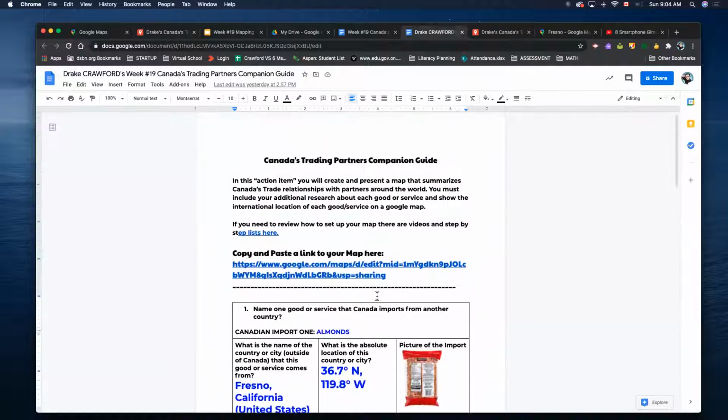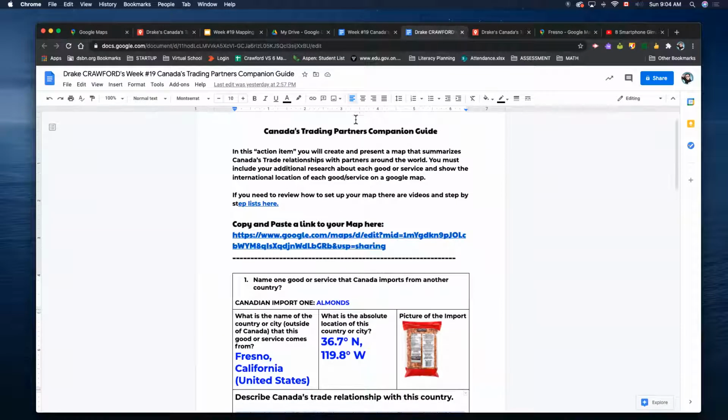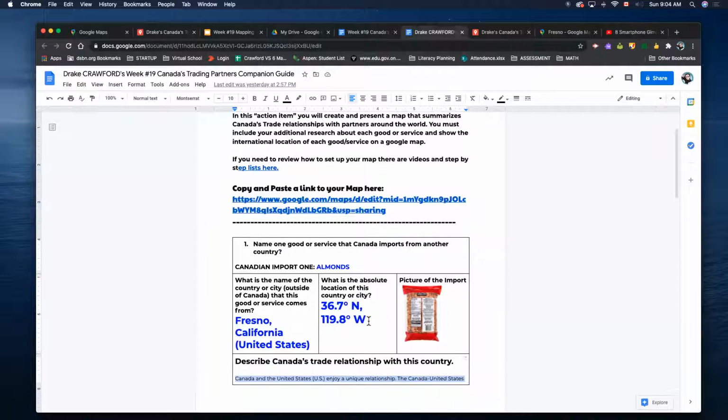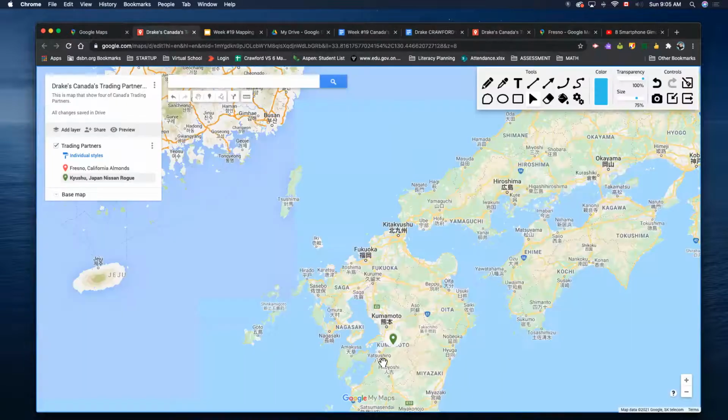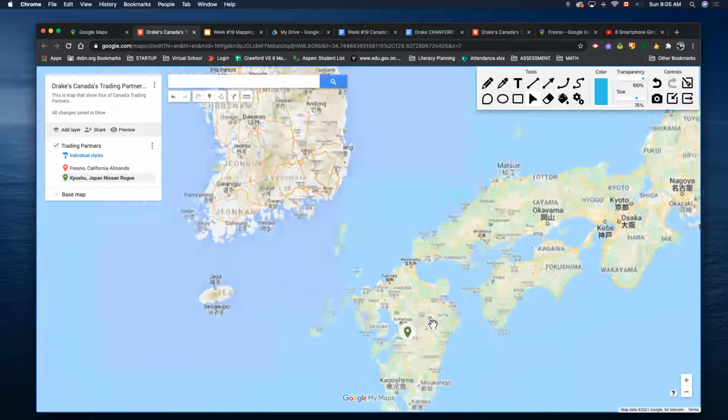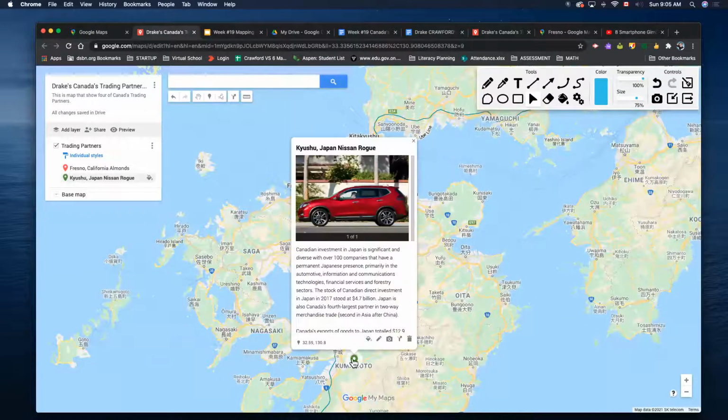So remember, you're flipping back and forth between your research on your companion and you're getting your information from your Google Doc about the absolute location here. To find the absolute location on your Google Doc, it's quite easy. You just click on the actual pin that you put down and it'll give you this little number here. It's important to remember that if there's not a negative sign beside the first number, then that means it's north. So 32.59 degrees north.